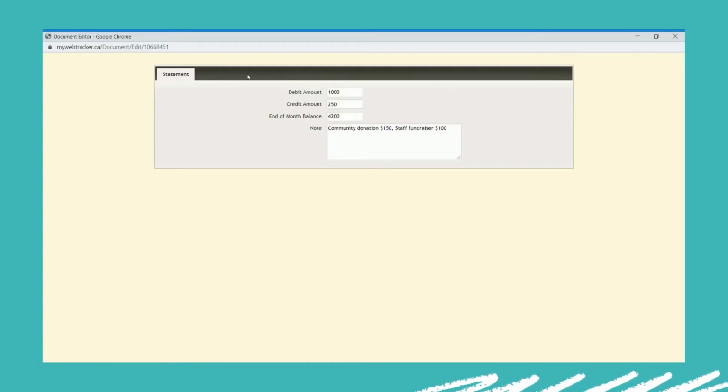For school-based programs, this statement will be from the school accounting software. For community-based programs, this will be in the form of an Excel spreadsheet, CashNet, or Quicken document. Your community development worker will upload all financial statements under the Statements tab on Web Tracker with any notes.